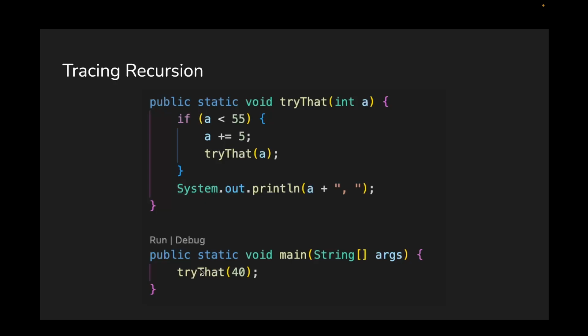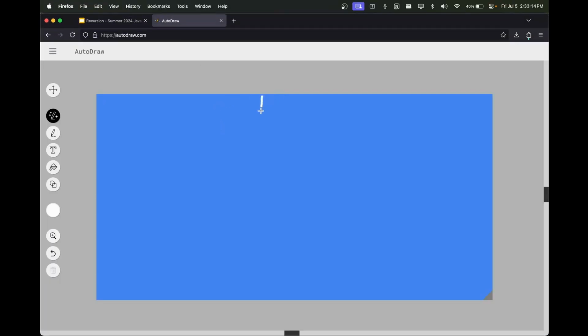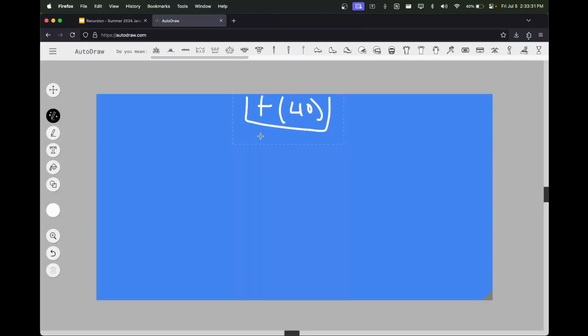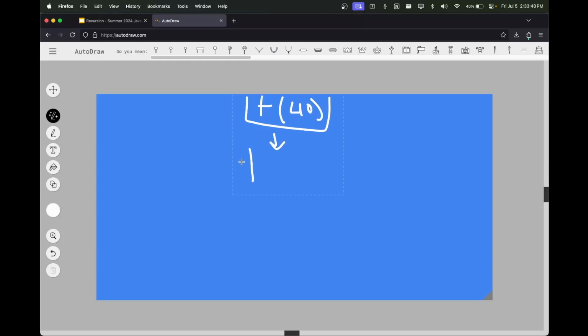We first call try that with a parameter 40, so let's go back. So try that, I'll just call it t and then 40. That's our first call. What happens when we go up here? Is 40 less than 55? Yes, it is. So we say we want to add 5 to that. So it's going to be 45. And then we call that with a. So we can say t of 45.